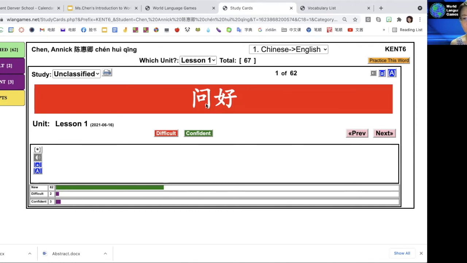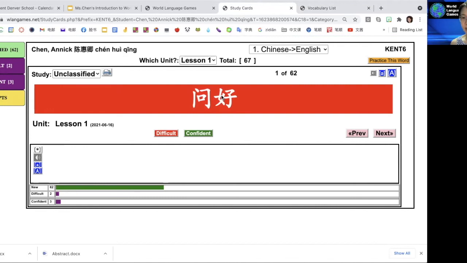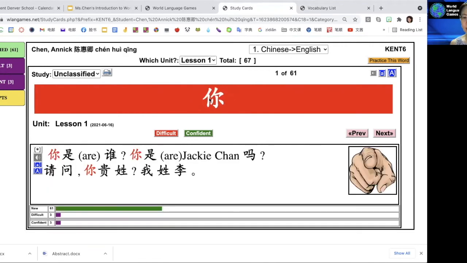If you click on it, you think, oh, I don't know how to pronounce it, or I don't know what it means. If you just click on this card, 问好, it will tell you the meaning and the pinyin, and it will say it to you. So 问好, you can click back and you think, okay, all right. At first, I didn't know the meaning, so I'm going to put it in the difficult pile.